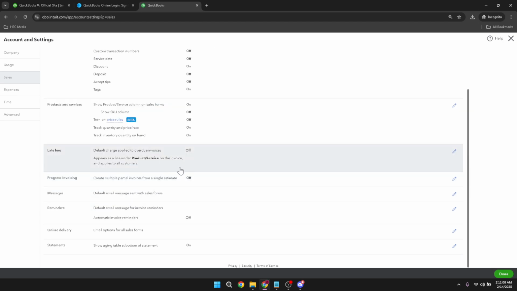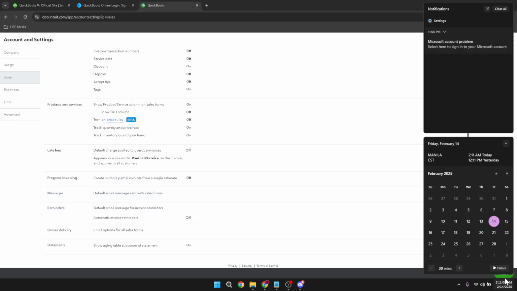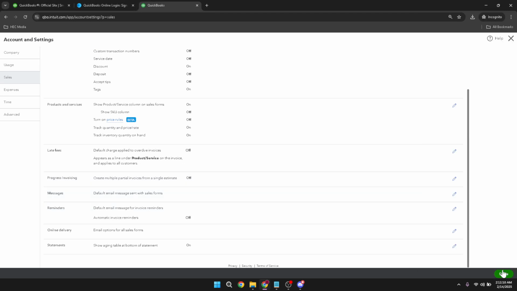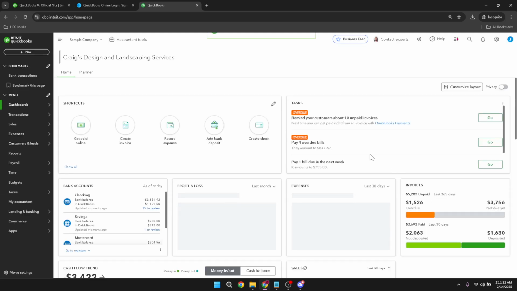And that's it. With these simple steps, you've effectively customized your QuickBooks invoice templates, tailoring them to better fit your business needs and enhance your overall communication with clients.